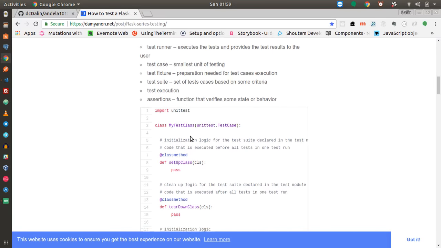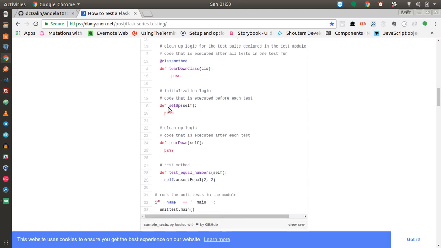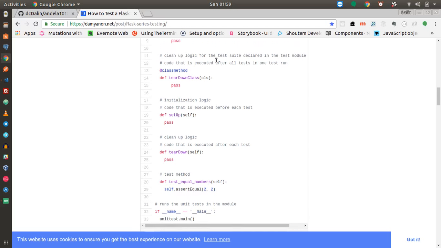But as you can see, we're importing unittest, we're creating our test class, and of course, inheriting from unittest TestCase. And then of course we have setUp and tearDown methods, and this is where the code is executed before each test, and over here is code that is executed after each test. Probably where you'll want to kill your database, but we're not using a database, so we'll probably leave this empty. But again, link in the description, amazing resource to look at.